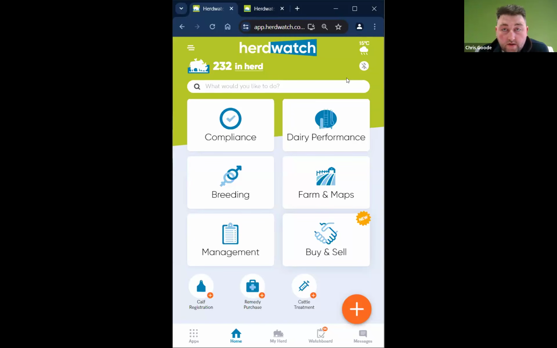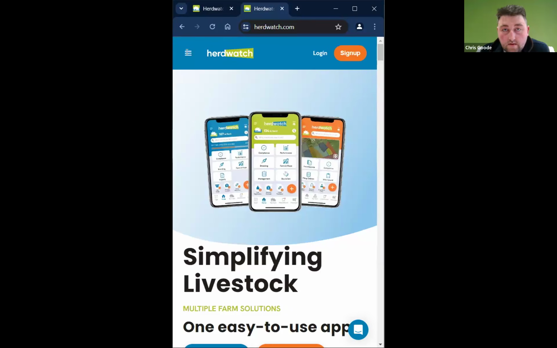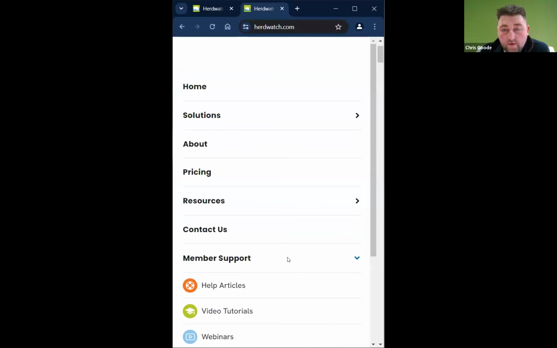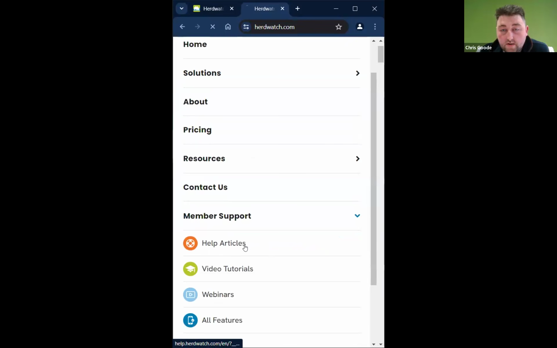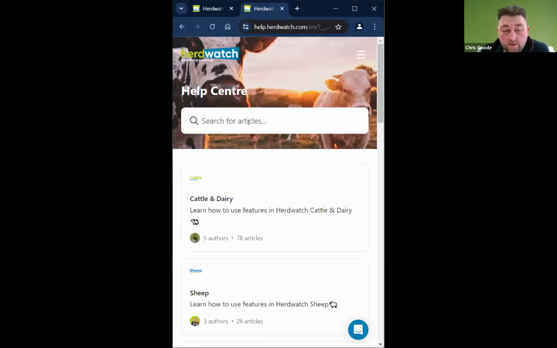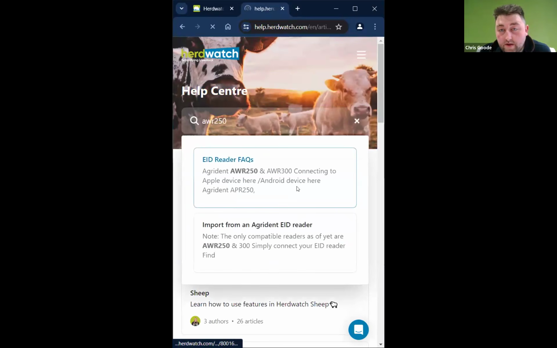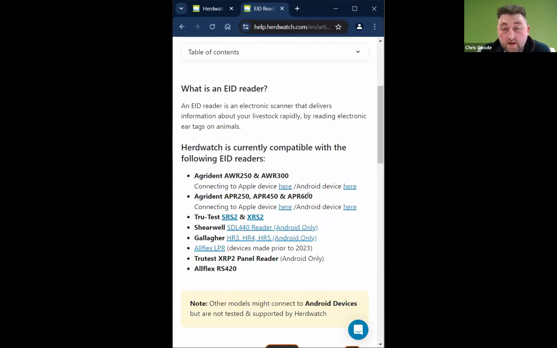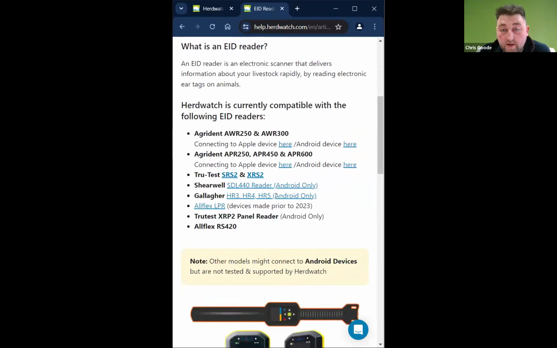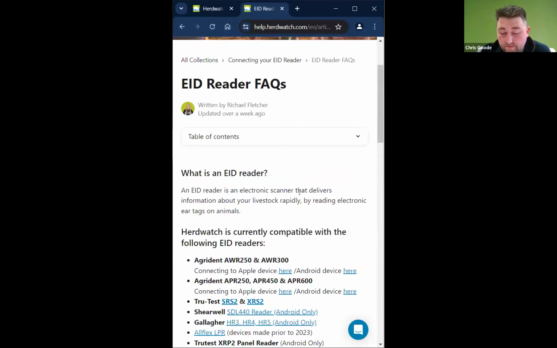So that's the readers, but on our website under the help articles, so I'll just change over here to the website. So under member support, there's help articles. So if you have any questions on your readers, you can contact the team, but also you can go in here and type in, say, AWR 250, and it'll bring you to an article on that reader. So it'll show you specifically how to connect that reader to your device, whether it be Android or iOS. So all the articles are full of all that information.